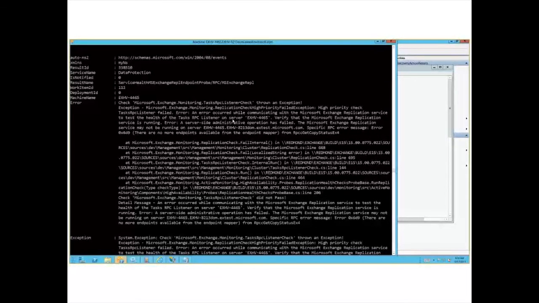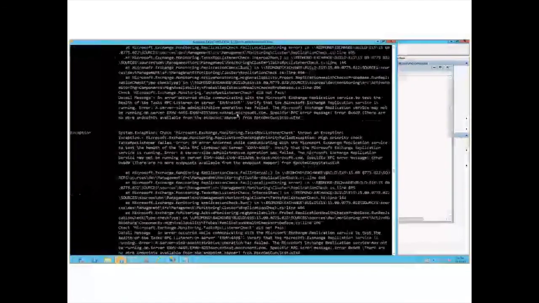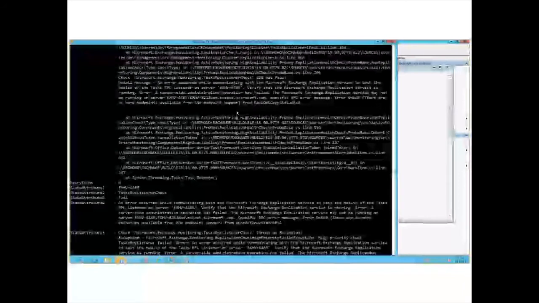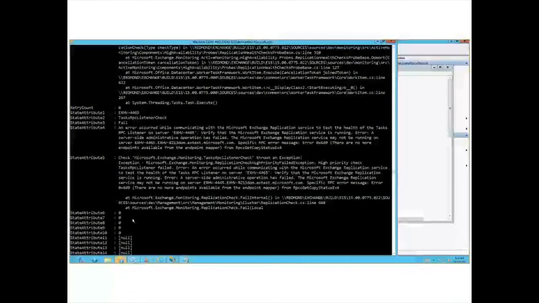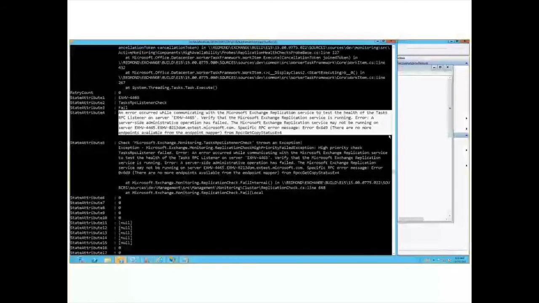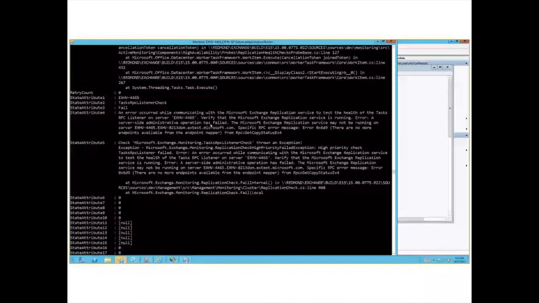The exception you may also be able to use to get more detailed information or contact support, of course. These state attributes are used by various probes in various ways, however they want to. So here you can see what task is being executed, a more friendly error message in this particular case. There's more state attributes that can be used.